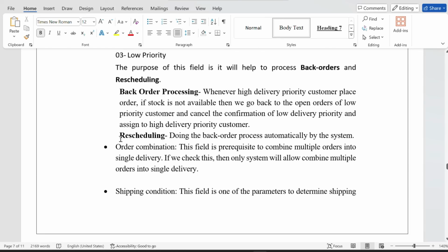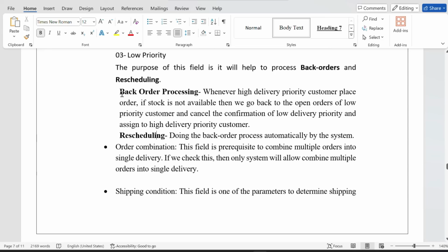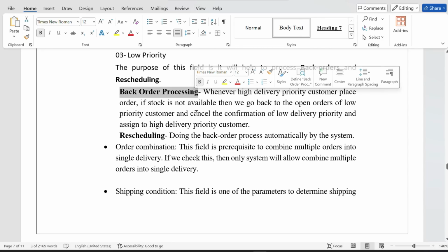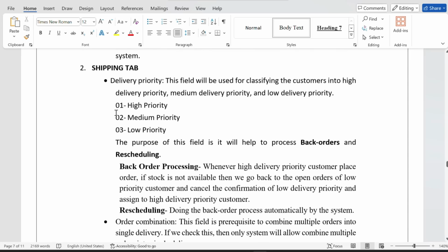Now, what is rescheduling? It is doing the back order process automatically by the system. If the system does all this automatically, then we go for rescheduling. For the manual process, we go for back order processing. Hope you got the definition of delivery priority, and that the purpose of this field is to process back orders and rescheduling.